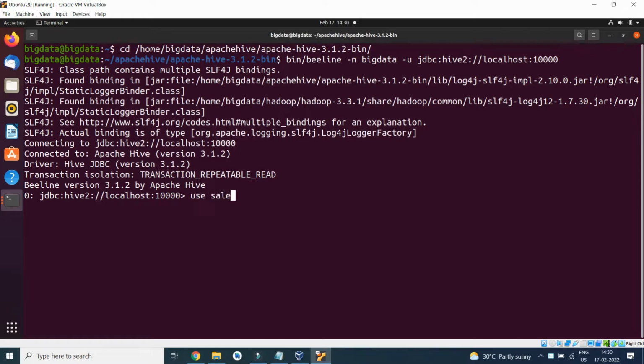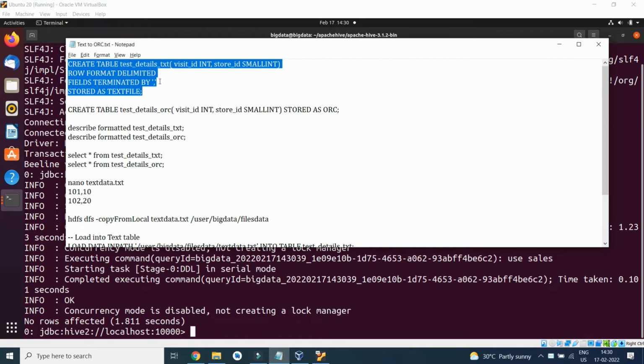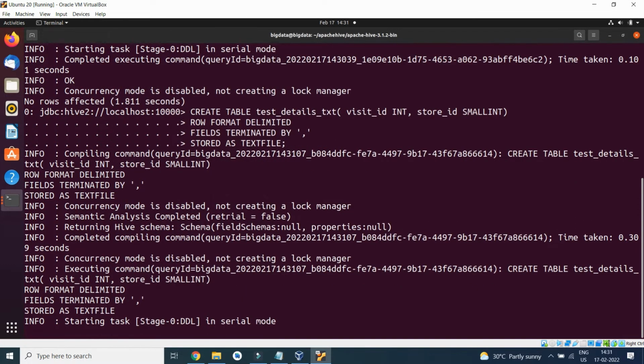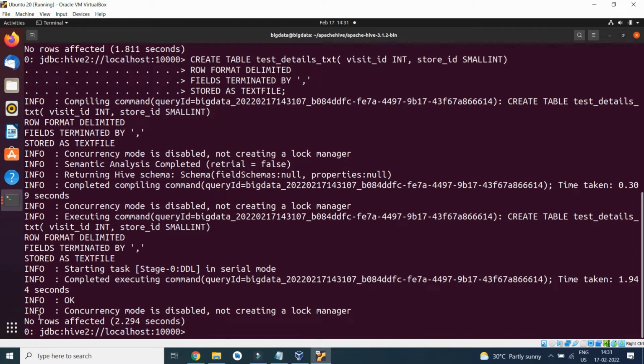First we will use the sales database. Now I will create a table test_detail_text with visit ID and store ID, row format delimited, fields terminated by comma, and stored as text file. So first table we will create this. So here you can see the table got created.